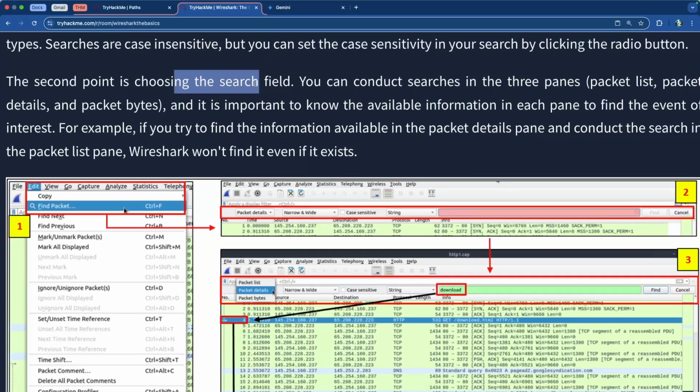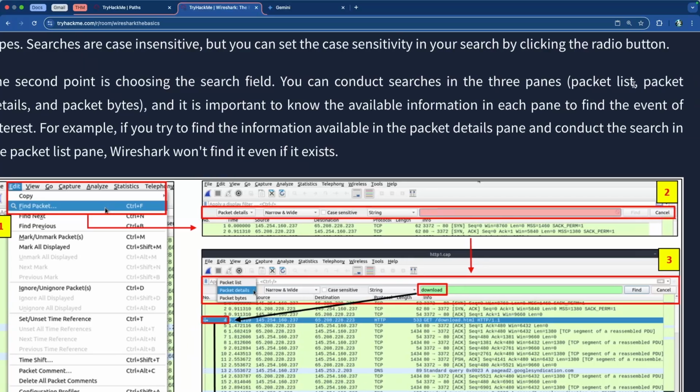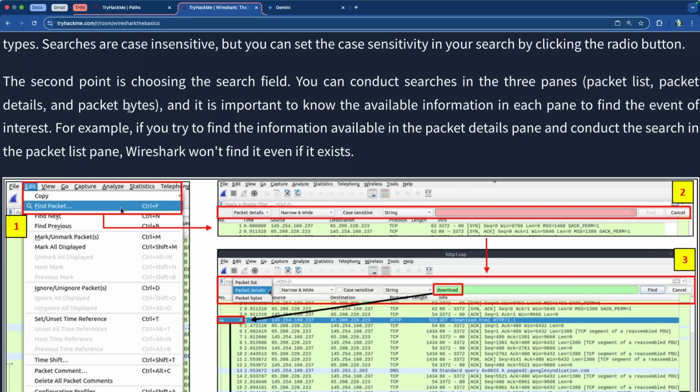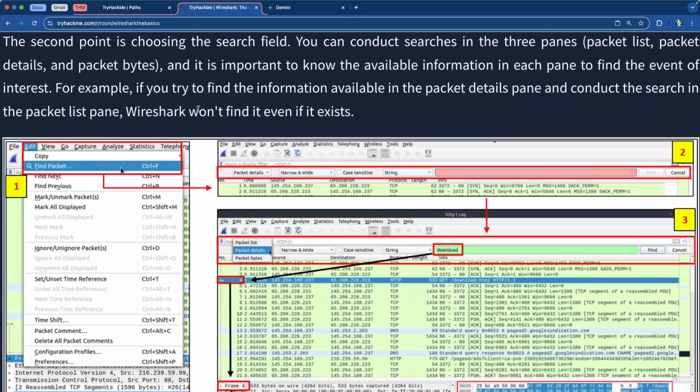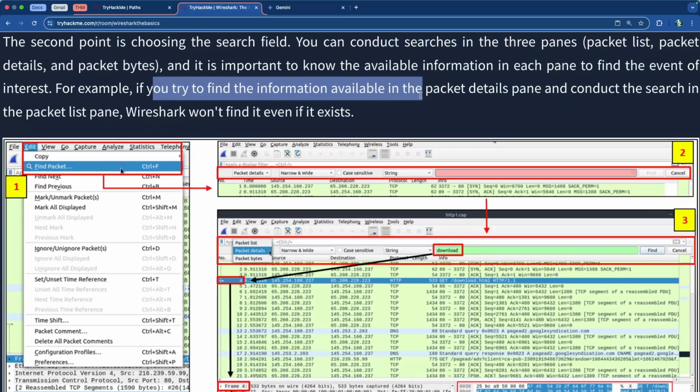The second point is choosing the search field. You can conduct searches in 3 panes: the packet list, the packet details, and the packet bytes. It's important to know the available information in each pane to find the event of interest. For example, if you try to find information available in the packet details pane and conduct the search in the packet list pane, Wireshark won't find it as if it doesn't even exist, right? Won't find it even if it exists.